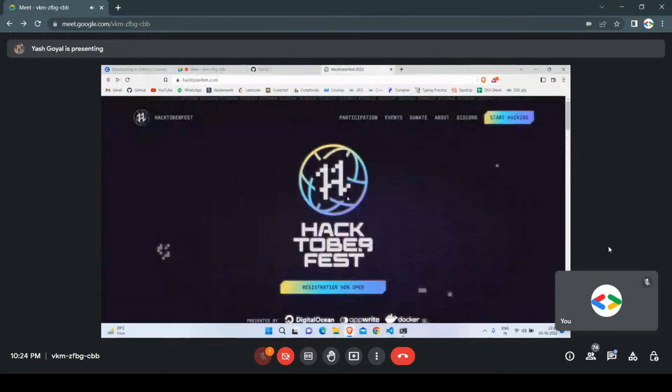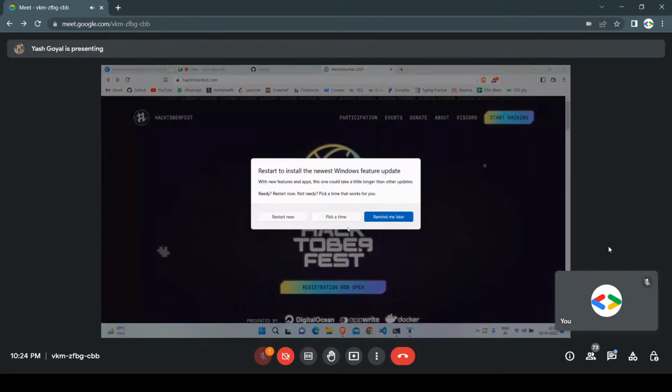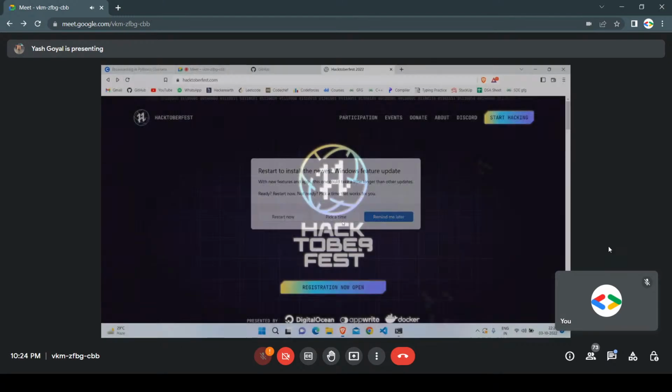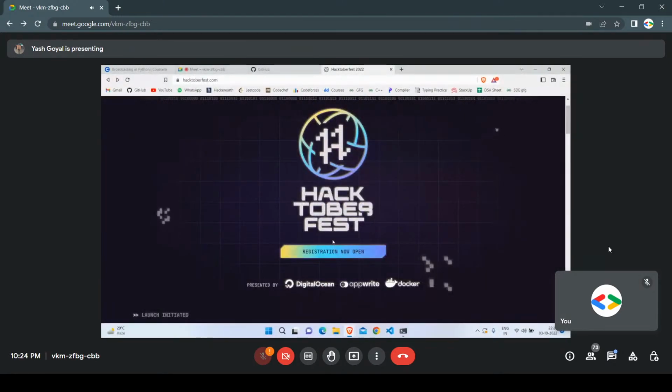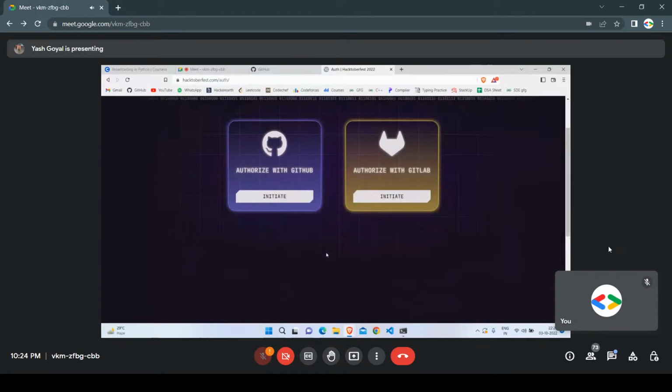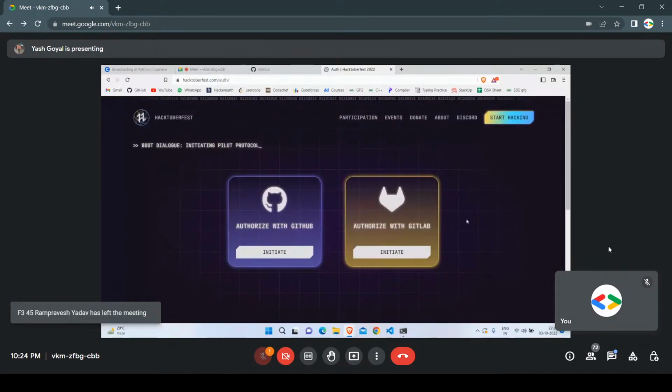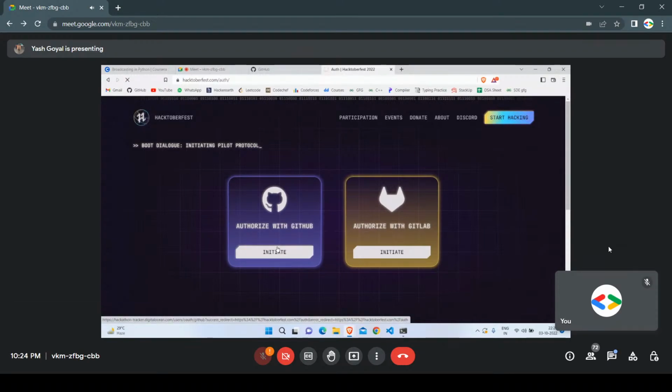Now, HacktoberFest. Firstly, I'm going to make you log in on every platform. Then I will make you know about pull requests. Now this is HacktoberFest.com, the site of the best festival of October for developers and non-developers also. So now I have to register on HacktoberFest. There are two options to register: first is through GitHub and second is through GitLab. We have a GitHub account, so I'm just going to go there and it will ask me for my credentials.